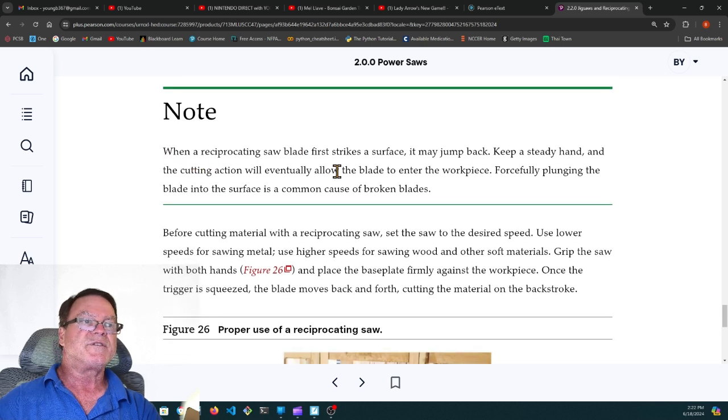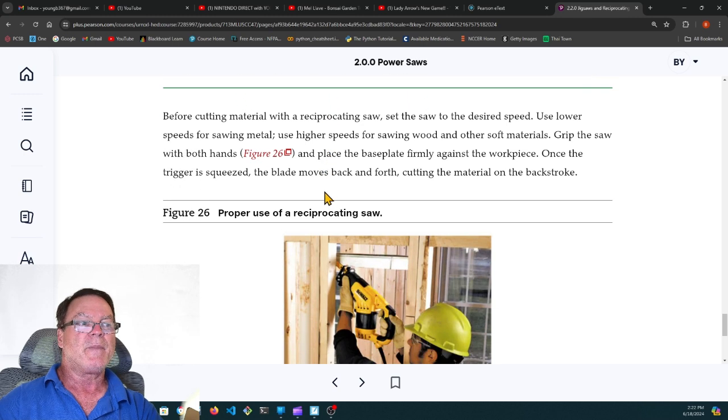Another note, when a reciprocating saw blade first strikes the surface, it may jump back. Keep a steady hand on the cutting action, and the cutting action will eventually allow the blade to enter the workpiece. Forcefully plunging the blade into the surface is a common cause of broken blades.